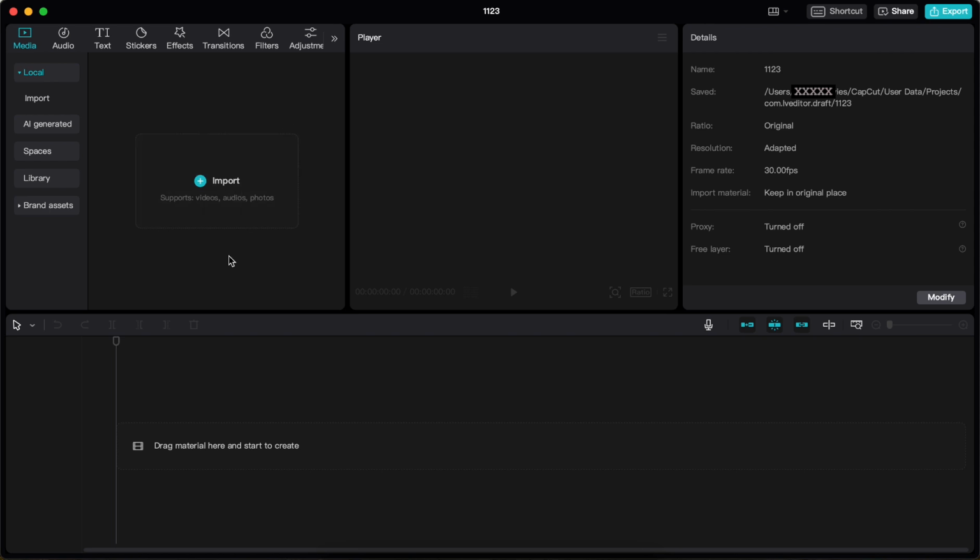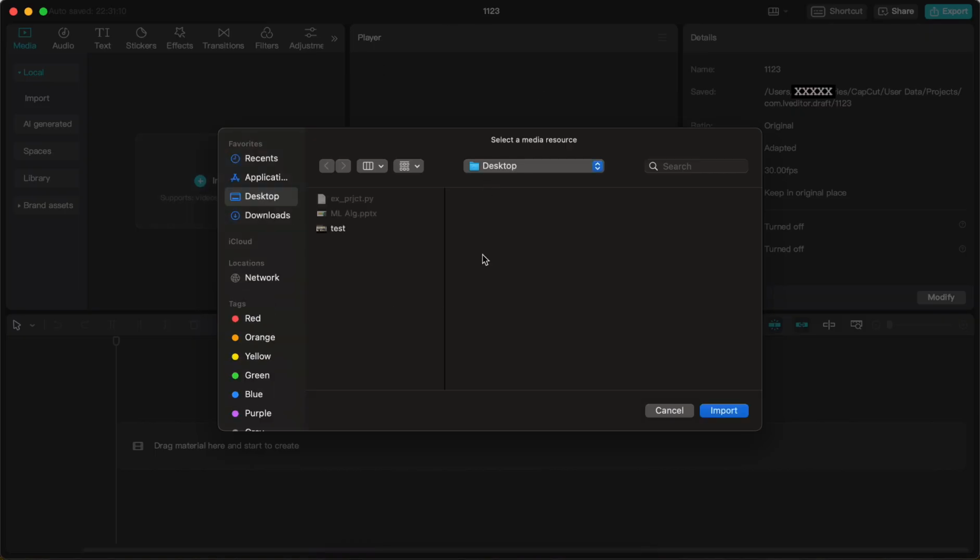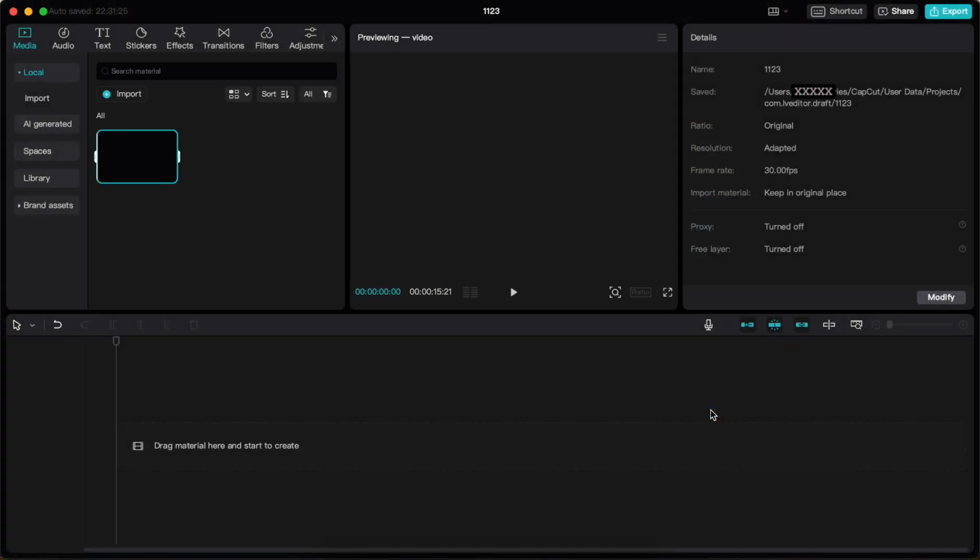The first thing we need to do is add our videos. You see this import button in here. You can just click in here and then import, or we can simply drag and drop here. So I'm just gonna go import, and it opens this browser where I can choose the file that I want. I select this test file and import it.